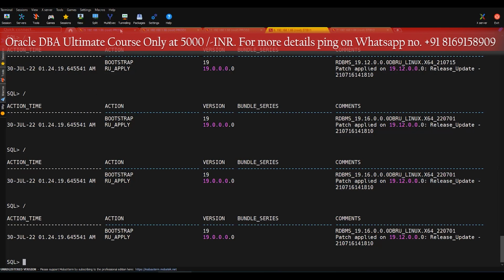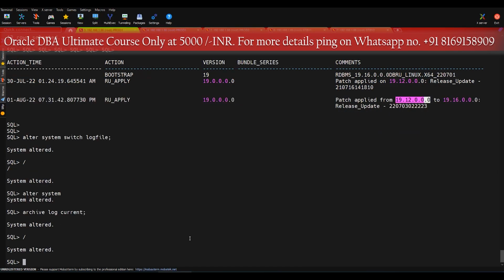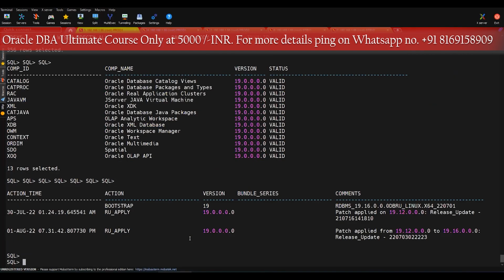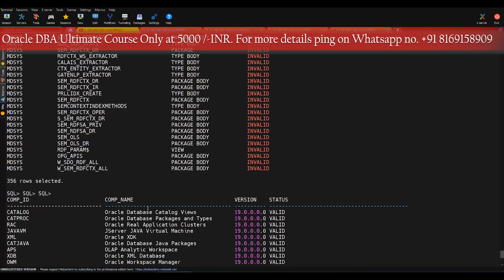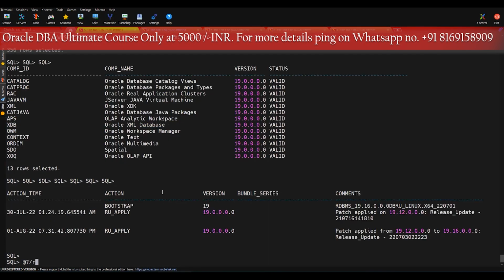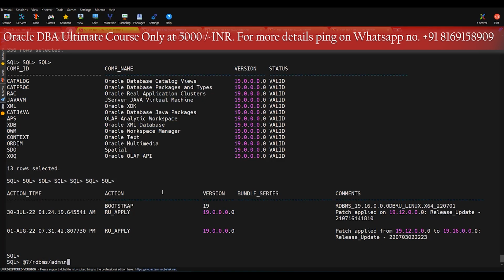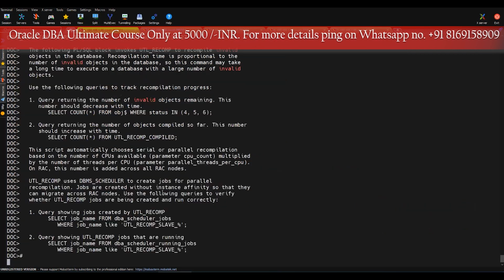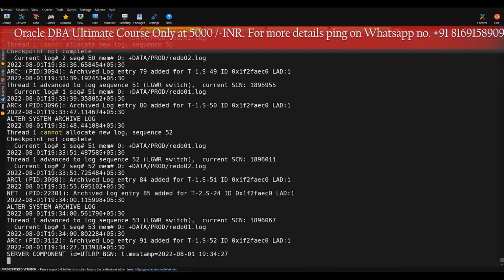As of now, we can see on the primary it's reflecting properly, and we can say that our patching is successfully completed on the primary. We can also see there are invalid objects. So we need to do the utlrp execution by running the rdbms admin utlrp.sql, and then we can wait a few minutes more.